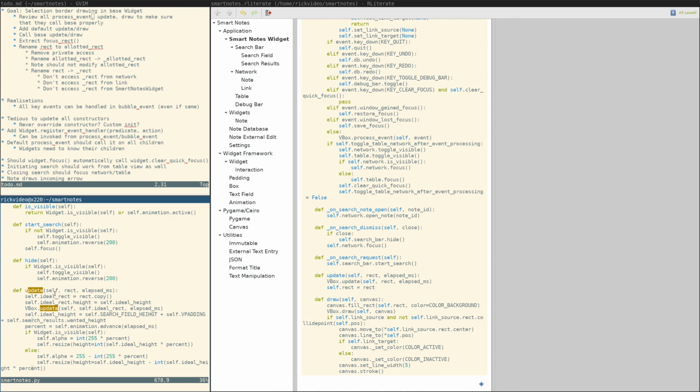Okay, search results. Update hbox. We don't change rect and elapsed milliseconds, so that's okay. Next up we have this one, which already seems to be fixed. Yeah, this is also another problematic use of that we ran into. So the base widget set the rect, and then we changed the rect here, and things got a bit confusing. So yeah, I want to clarify that in another session.